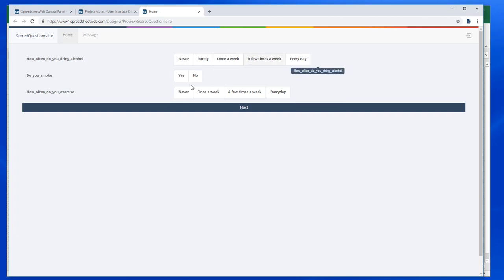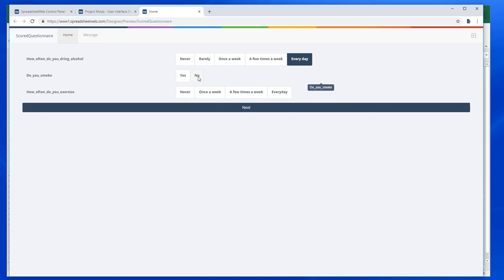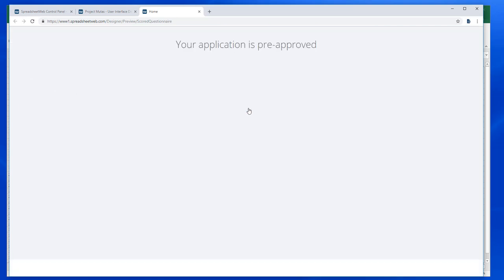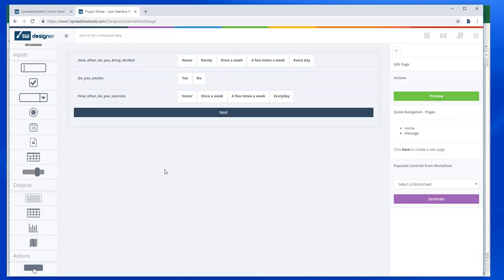Now let's say, okay, we exercise every day. You smoke? No. I'm sorry. First question is alcohol. Let's select never. Do you smoke? No. And how often do you exercise? Every day. So that should give us a high score. Hit next. Your application is pre-approved as expected. So that's a high score questionnaire.